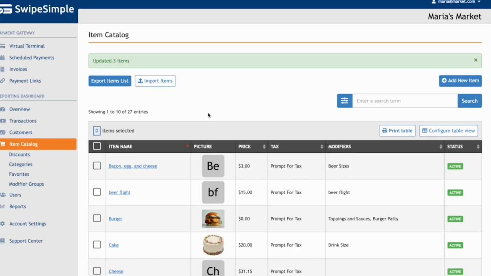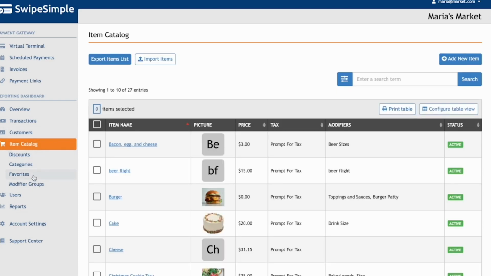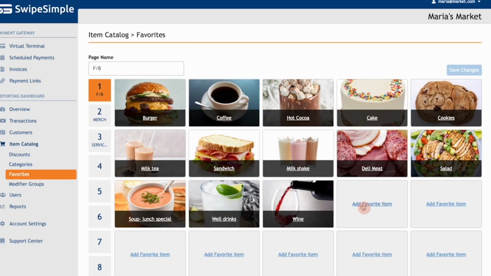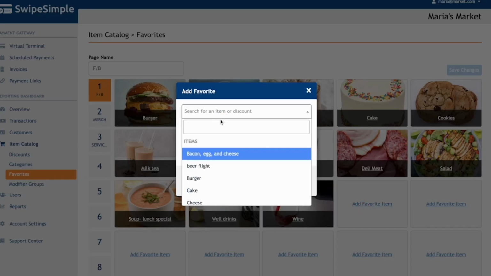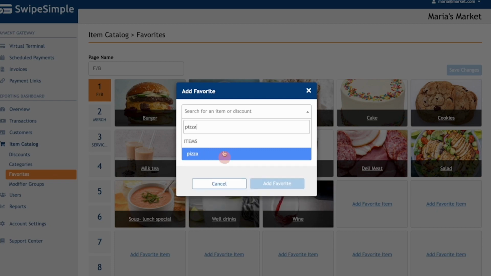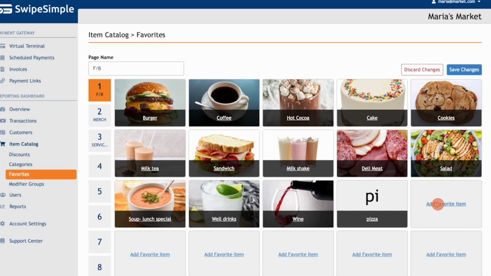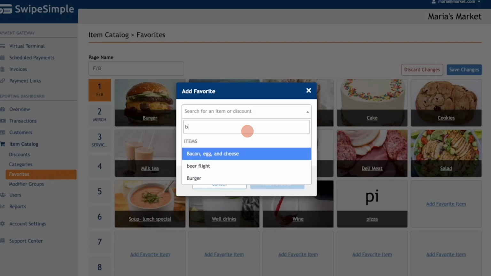For merchants using an iPad, Android tablet, or a Pax Series 8, you can add these items to your favorites page to make it easy for you to locate an item from the item catalog and build out the sale. You can do this by clicking on Item Catalog, then clicking on Favorites. From this page, you can add an item to this page by clicking Add Favorite Item and selecting the item from the catalog, clicking Add Favorite, and then Save Changes.